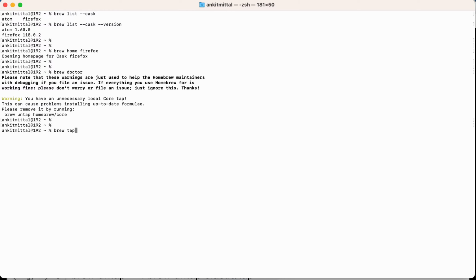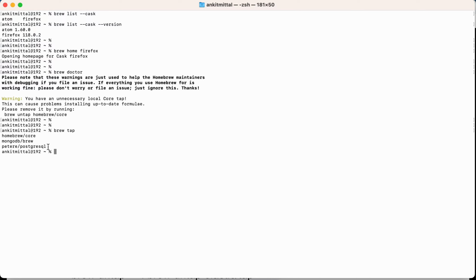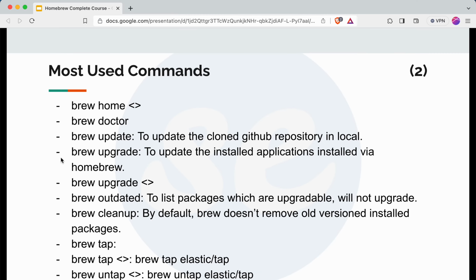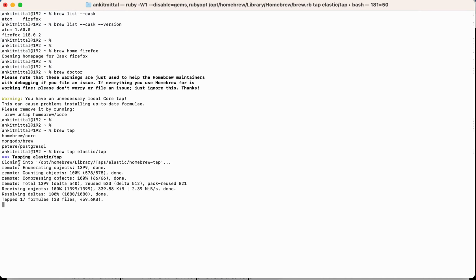If I run brew tap, it will list down all the GitHub repositories which are cloned in my current local system. If you see, these are the three GitHub repositories which are currently present in my local system. If I want to add any new repository in my system, I can do brew tap and elastic tap. If I run that, elastic tap is the new repository which I want to add in my local. So it is cloning the new repository at this place.